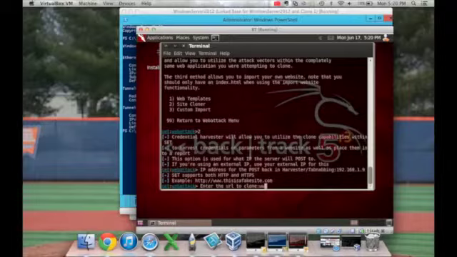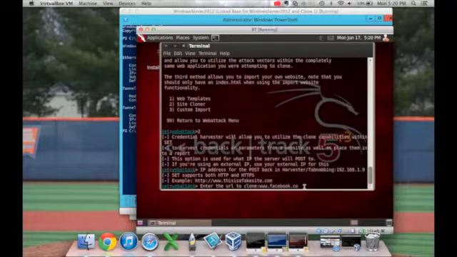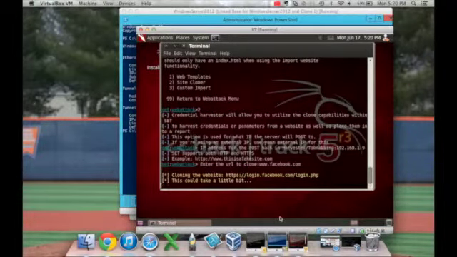And the URL to clone we want to use, let's just go to facebook.com. Okay, let's go to facebook.com. Cloning this website could take a bit.